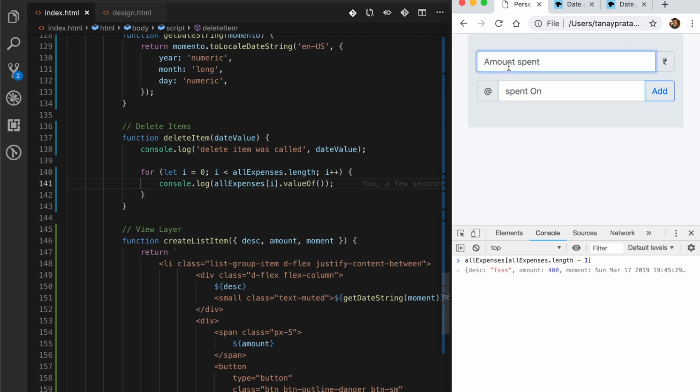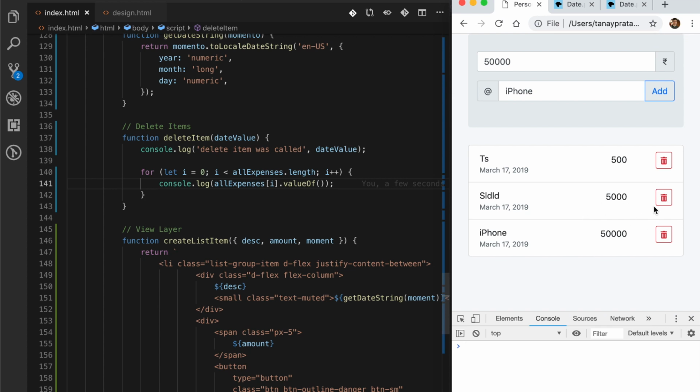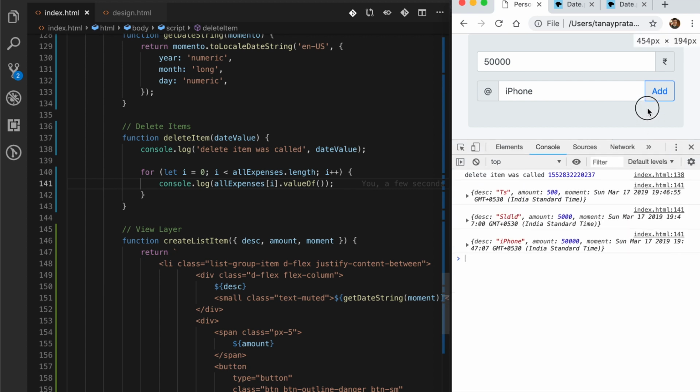Okay, so we have an amount spent, say 500 on something, and we have 5,000 on something else. And we have 50,000 on an iPhone. Maybe iPhones are not that cheap, but yeah, let's go ahead. You have all of this, and then you clear this. You say, hey, this I don't need. Now you have 3 items, and you say delete. When delete was pressed, this all happened.